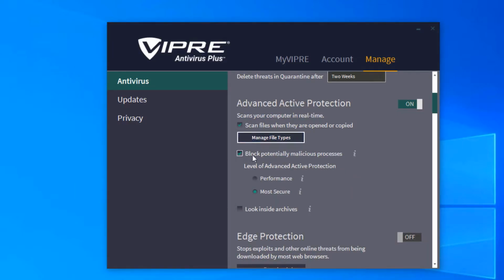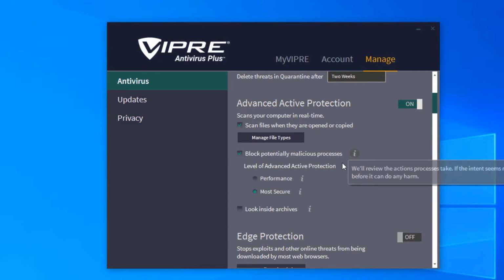Next up, block potentially malicious processes. So what this does is look at processes that are running and sees how many times they're running, among other things. If it's a process that is duplicating processes in the background and has 50 processes running, that would be flagged as a potentially malicious process. It actually says here, we'll review the actions processes take. If the intent seems malicious, we'll stop the process before they can do any harm. So it's a proactive process scanner as well, and that's definitely a benefit of this solution.